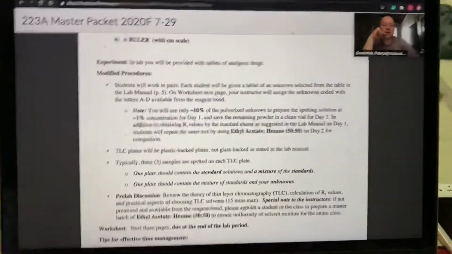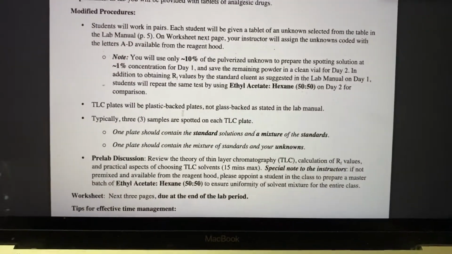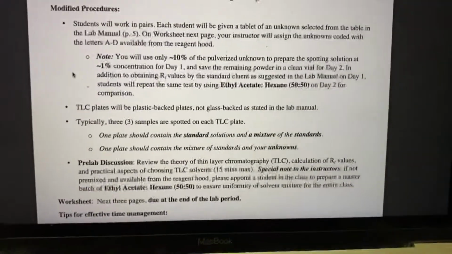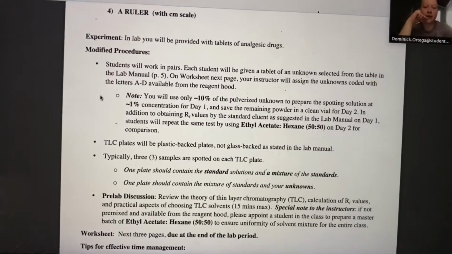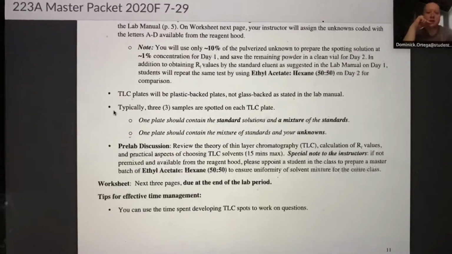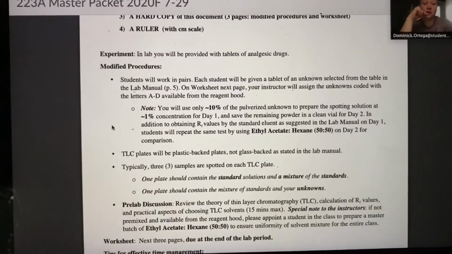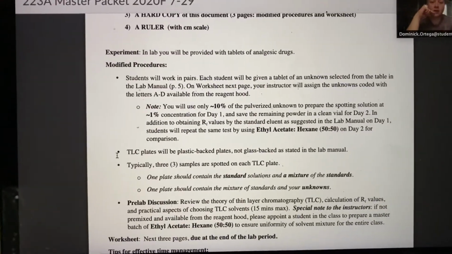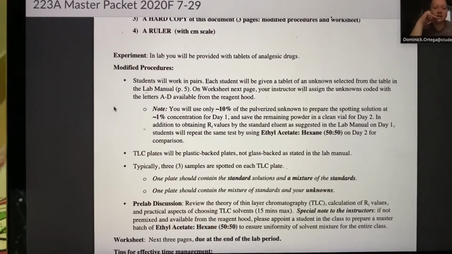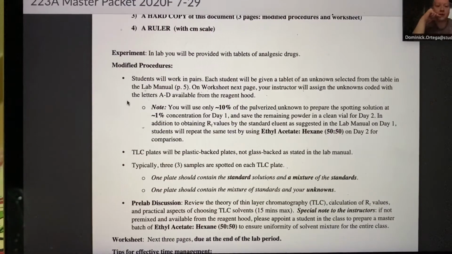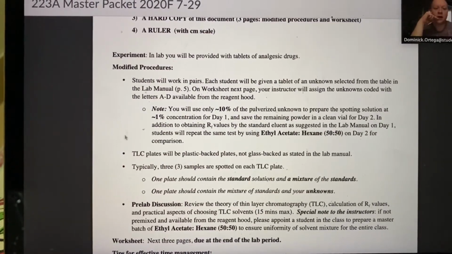There's just a few changes that have been made that are listed here. But there are some issues that I found with the video and the lab sheet, the worksheet right here. So I'm going to go over that first. And then I'm going to briefly go over a quick pre-lab talk on TLC for you guys to understand a little bit more.